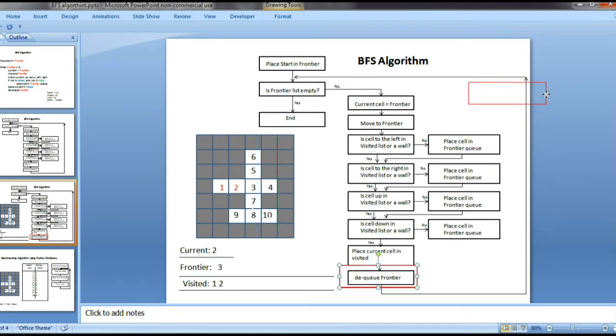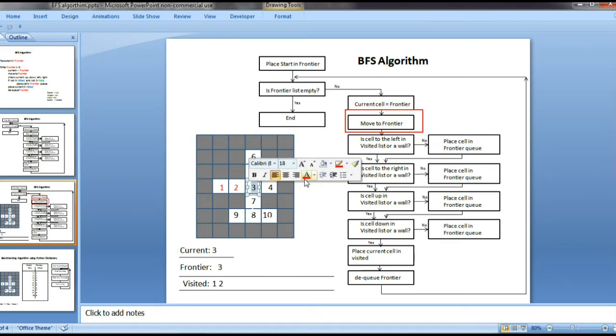Move up, around. Is the frontier empty? No, it's got 1 item in it still. And I make the current cell the frontier, so it becomes a 3. Cell 3. Move to the frontier. So I'll highlight it. Mark it as red so we know we've been there.